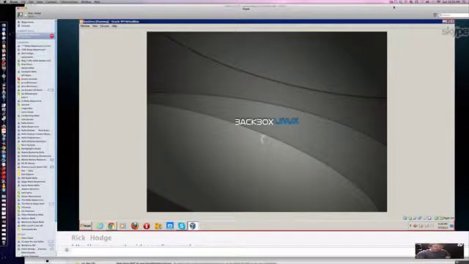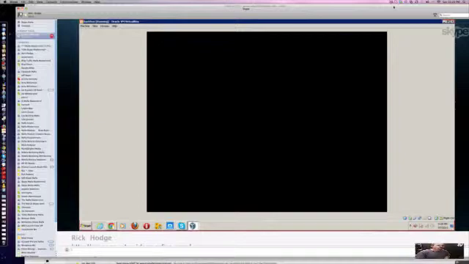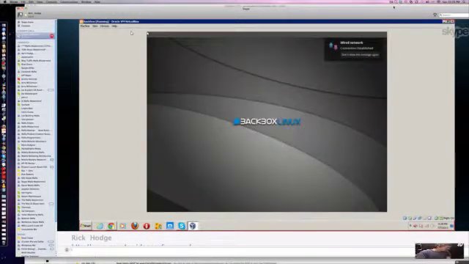So this is Backbox. Backbox is a version of Ubuntu. It's a custom version of Ubuntu for hackers. And Backtrack, which is the other one I have installed on here, is another version built for hackers as well, but it's really heavy penetration stuff on that one. You could do high-level hacking with that one.